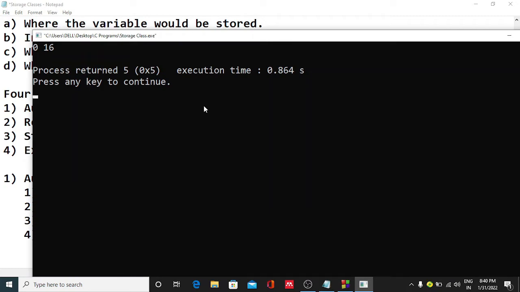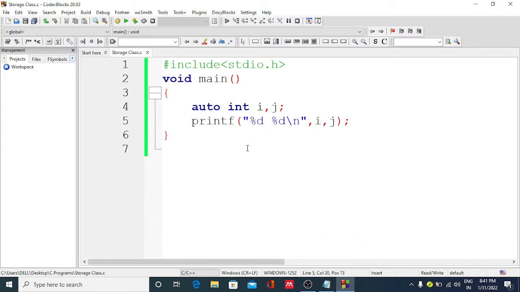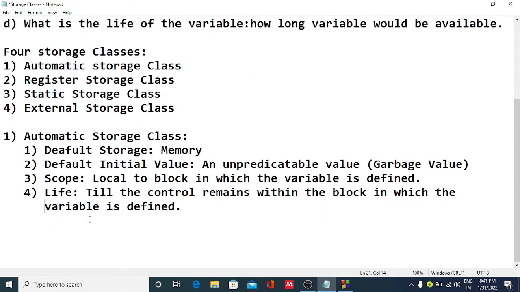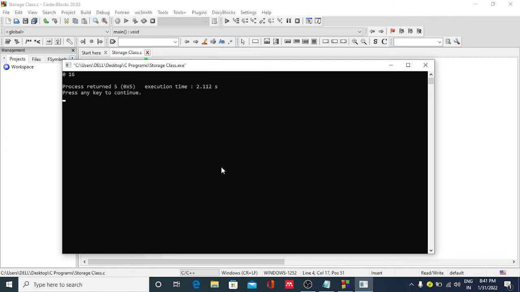The first property was default storage. Default storage means in this case where we have written the program, this program is storing these variables i and j into the memory. So default storage is memory in case of an automatic storage class. Second, default initial value, and as I have already discussed, the default initial value in case of an automatic storage class is an unpredictable value. So you can see the output in this case is an unpredictable value. In this case the unpredictable values are 0 and 16.